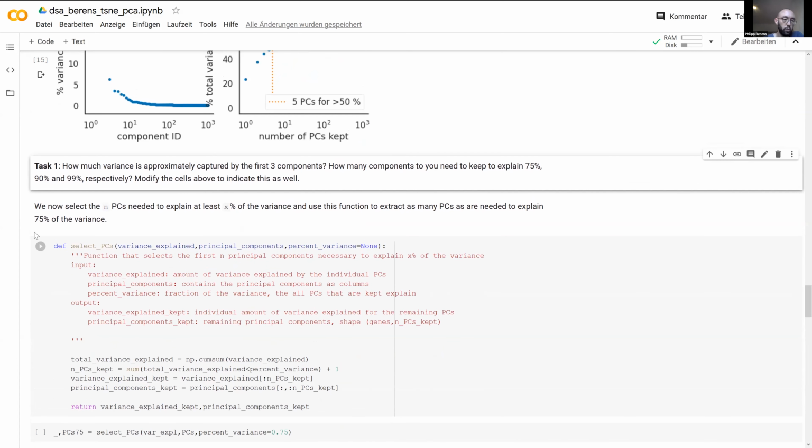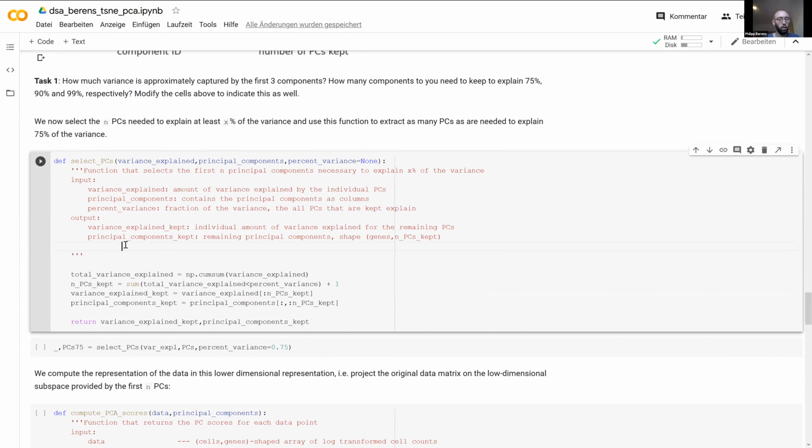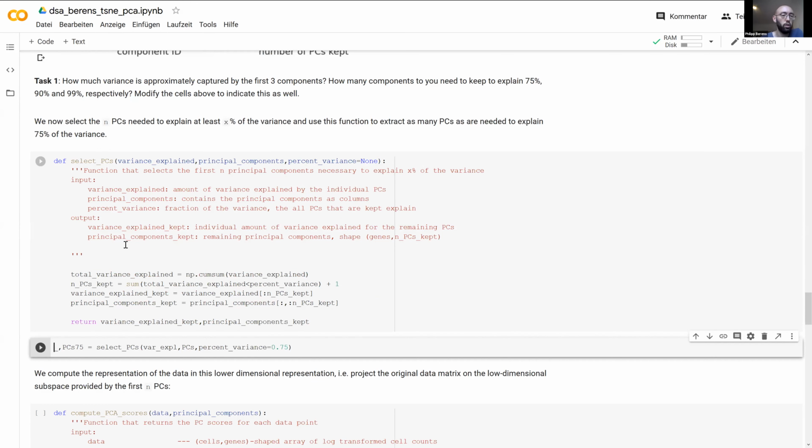Okay, so we now retain as many principal components as we need to explain at least some percentage of the variance, and write a function to do so. This is what we have done here. What this function does is it selects principal components that are sufficient to explain a certain amount of explained variance.